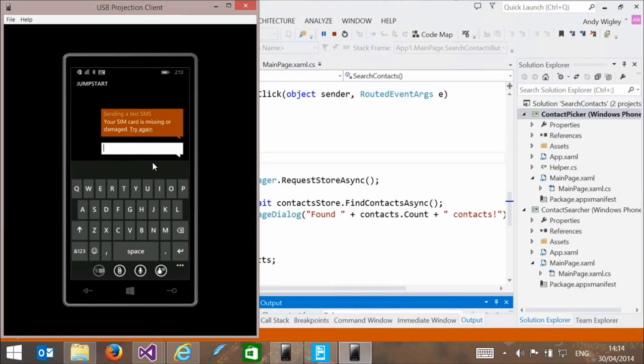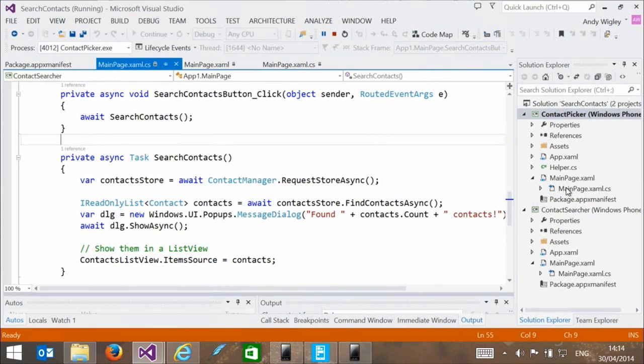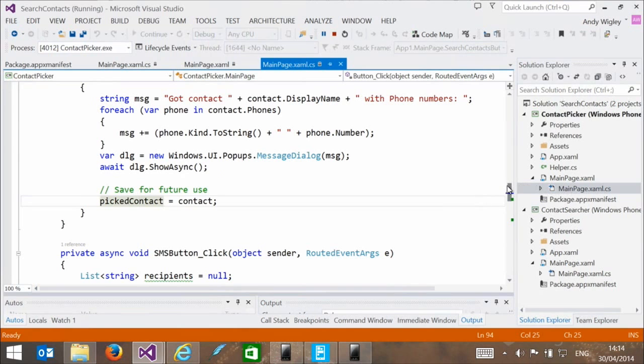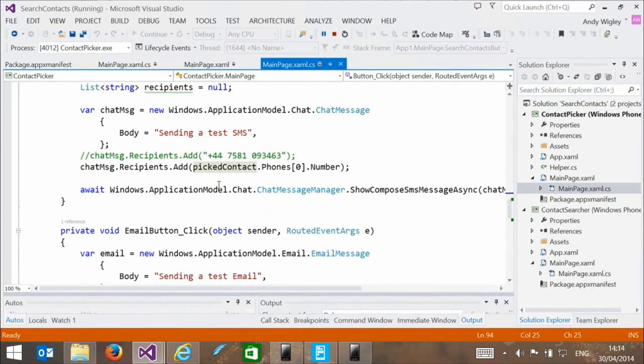No. Oh, there's no SIM card in it. That's too bad, but actually that's fine. I'm quite cool with that. So what was that code? It is just that simple. For the recipient, the SMS one, I picked the phone number that we got from that picked contact and put that in as a recipient. There was the body, and we just called ShowComposeSmsMessageAsync to launch into that.